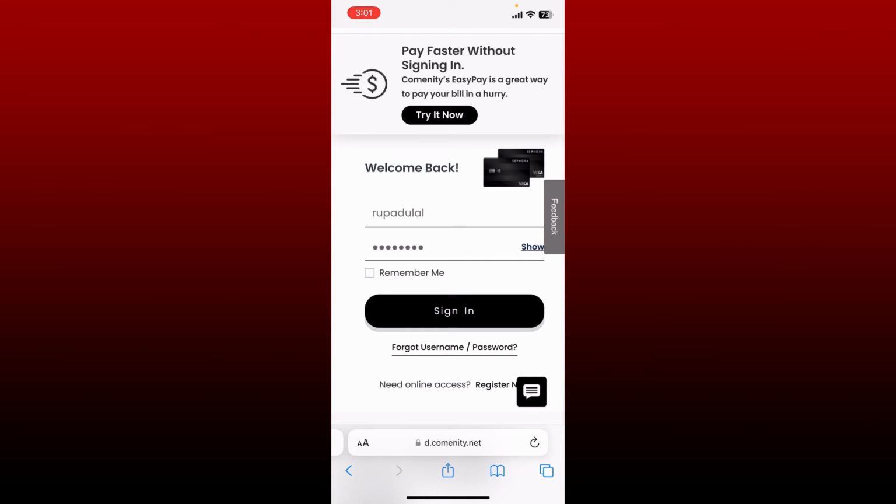Once logged in, you can manage your Sephora credit card account right from your mobile devices or your computer, easily pay your bills, view your statements, and much more.